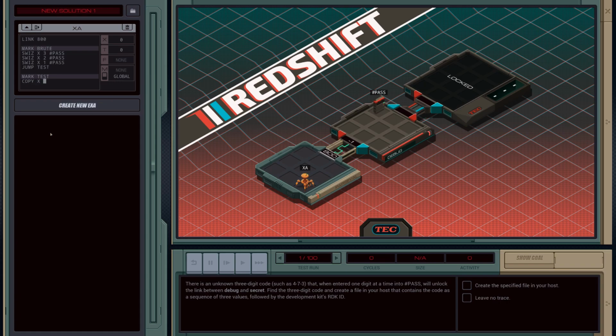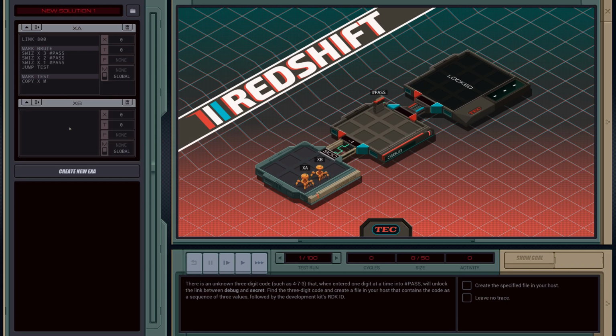I'm going to copy the x value into our communication line, because we're going to have a second exert handle checking to see if that value was indeed valid. We're going to mark a new loop, and we're going to copy the m value into our x register, and then we're going to create a new marker called try. And try is going to basically check to see if it can get into the locked container. So it's going to try to link.